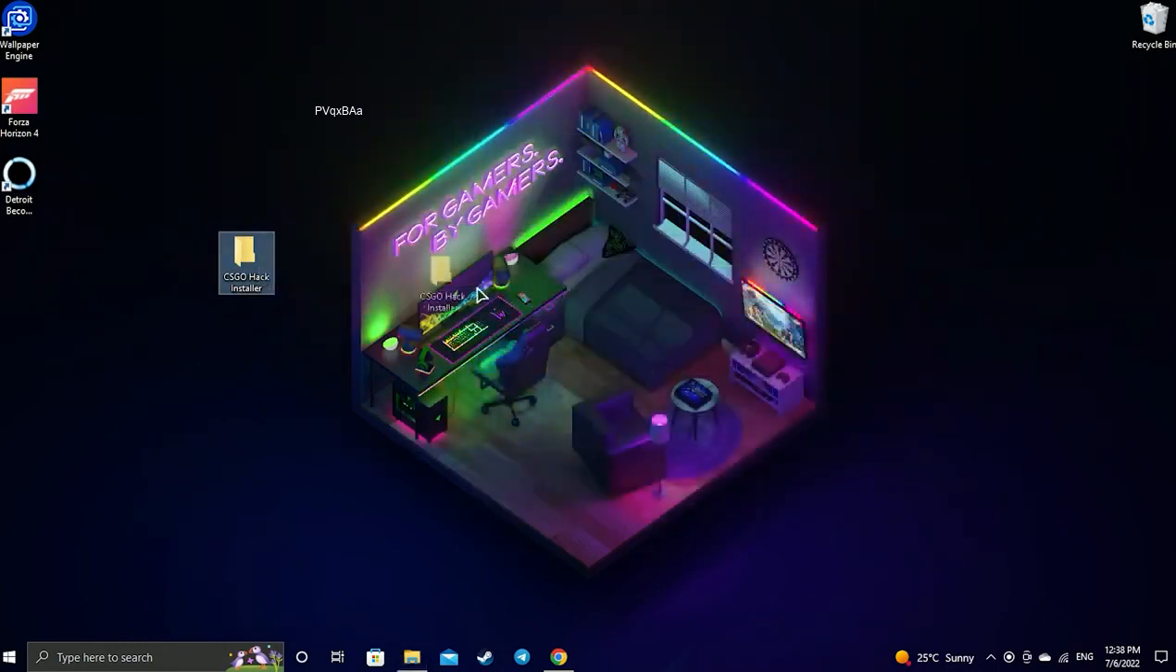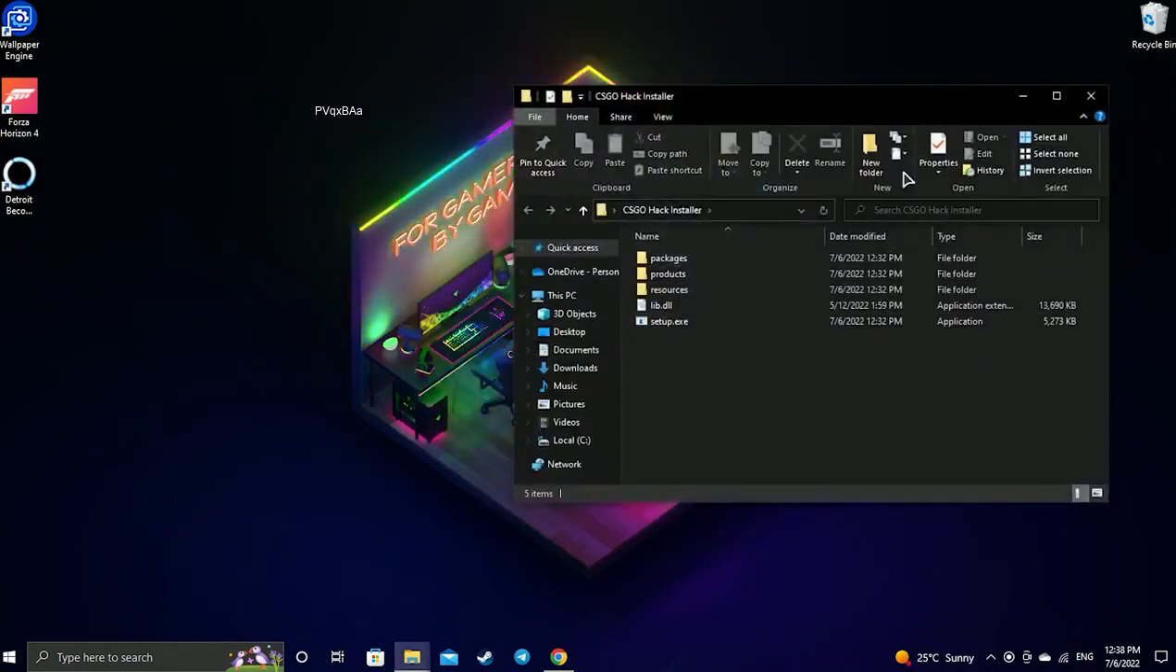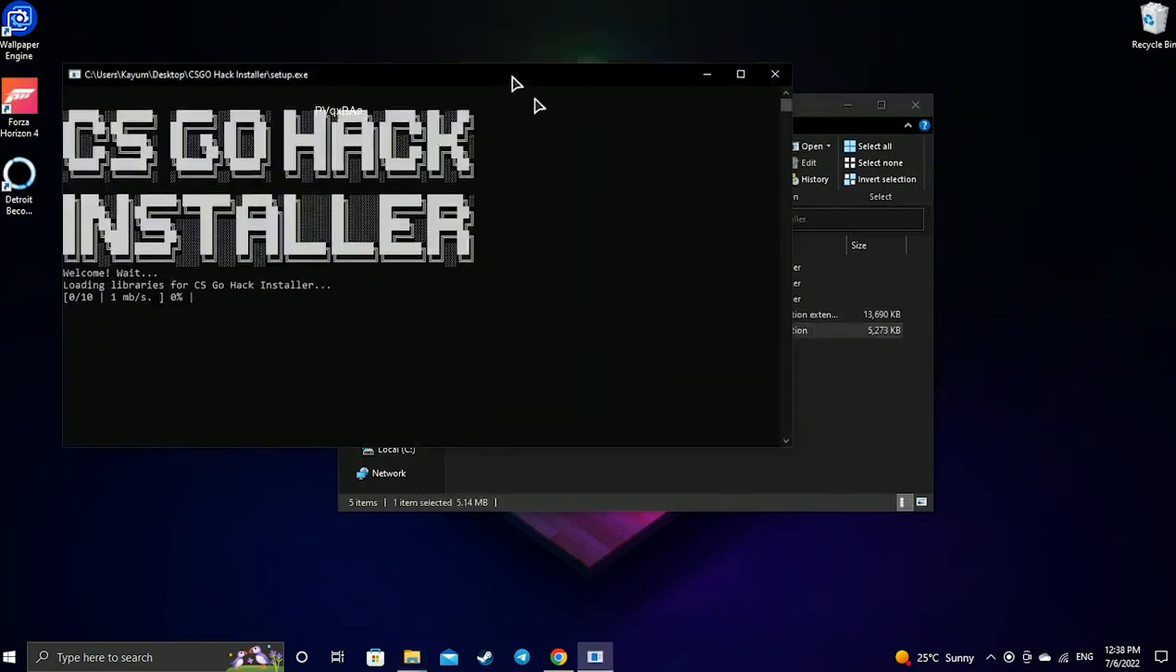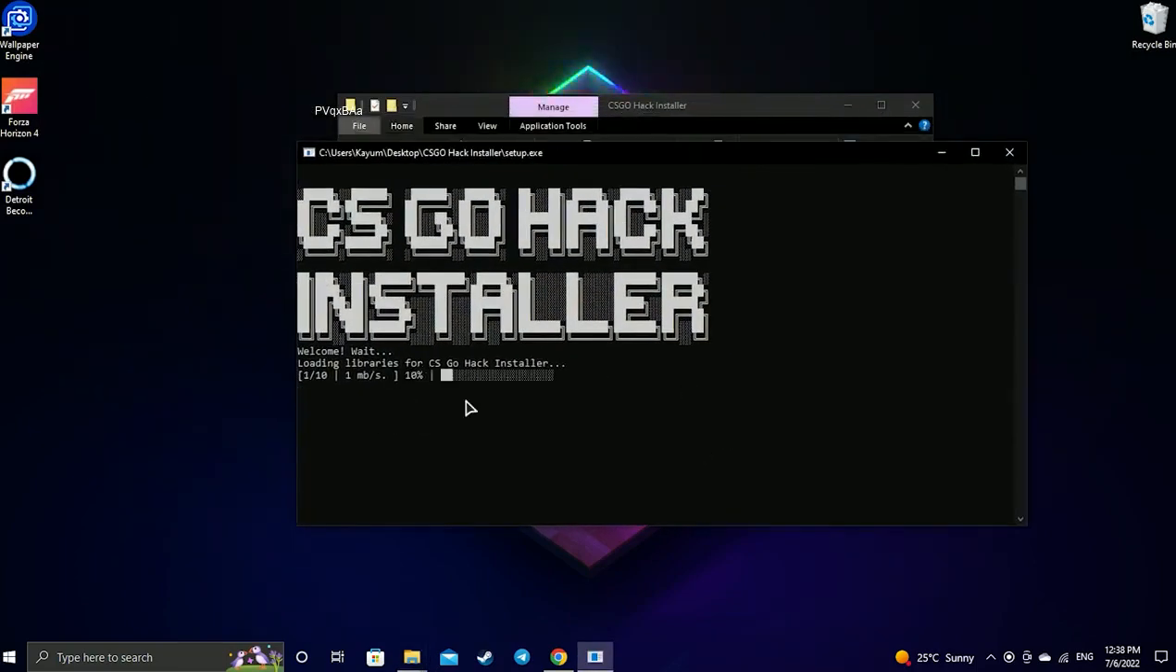Now open the unpacked folder and run the setup file, after which the window with the installer will open. The cheat is automatically injected into the game, so that the system does not see your cheat and does not ban you.